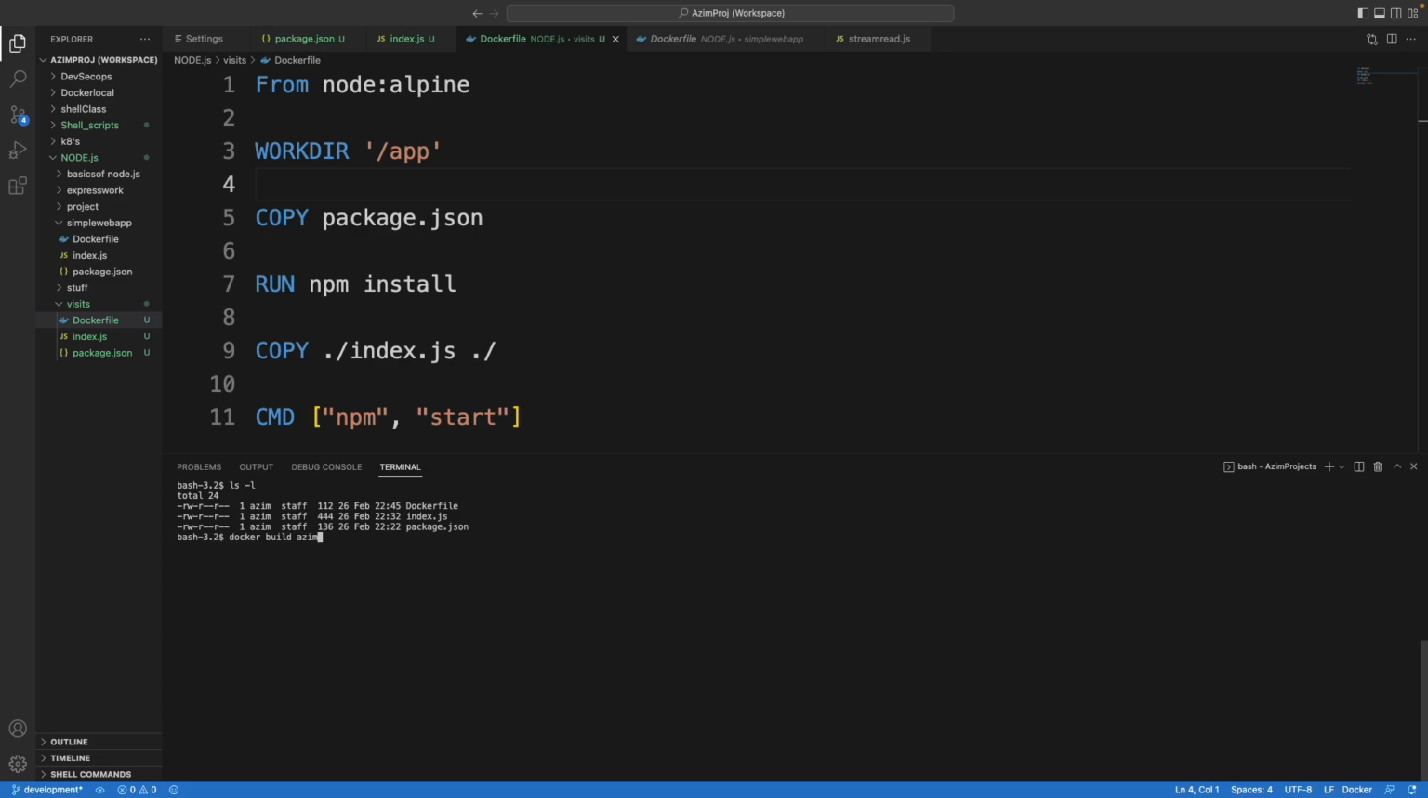So we'll say okay, there are a few issues. Let me just remove the apostrophe and save this file. Docker build, we will tag it with my repo name, and the image name will be visits application with the latest tag, and the Docker file is available here.